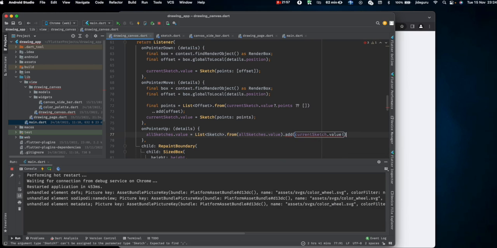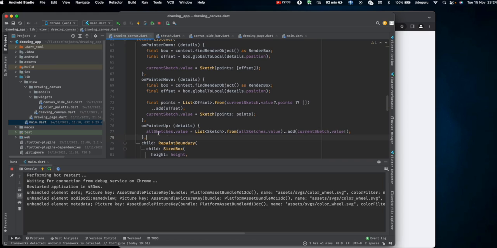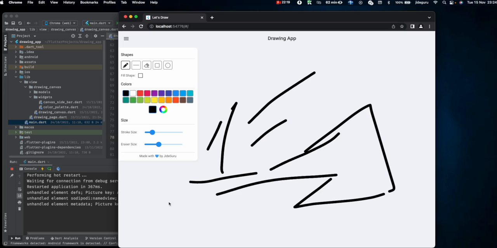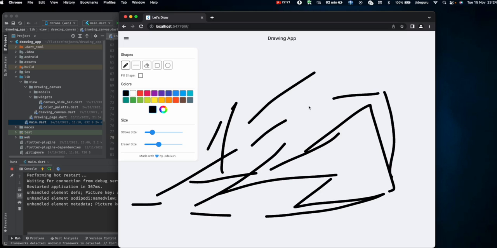But just to explain what I'm doing currently. I'm getting everything that is currently in the all sketches list and then adding the current path, the current sketch, to it. This way, every time you do a sketch, it gets added to the list of all the sketches. And now, if we draw, everything stays.